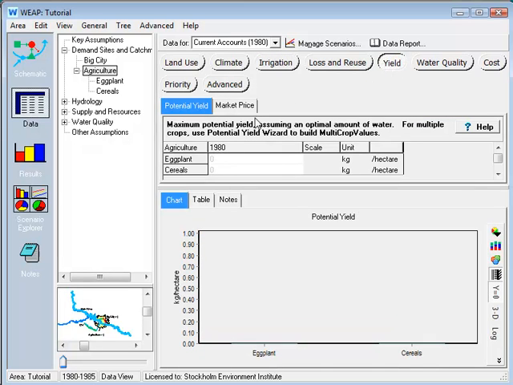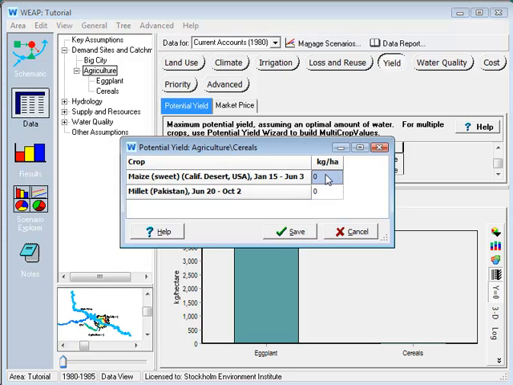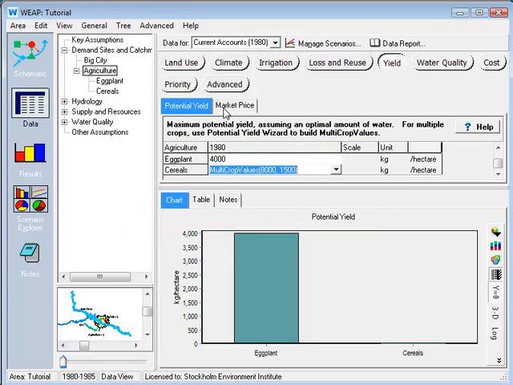Finally, we can specify the yield, the potential yield of the different crops. For eggplant, I think the yield is 4 tons, 4,000 kilograms per hectare. For the cereals, we need to specify two values, so we'll have to use the wizard to enter multiple values. 8,000 kilograms for maize. For millet, it's 1,500 kilograms per hectare.